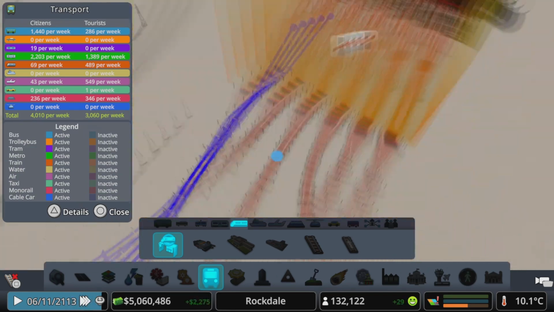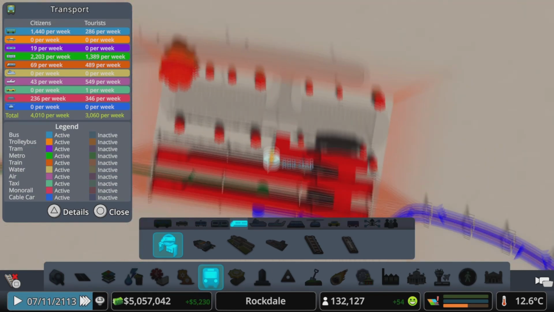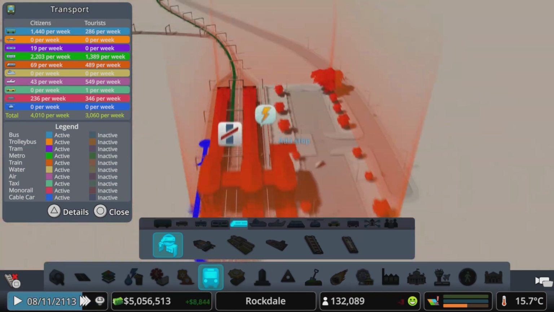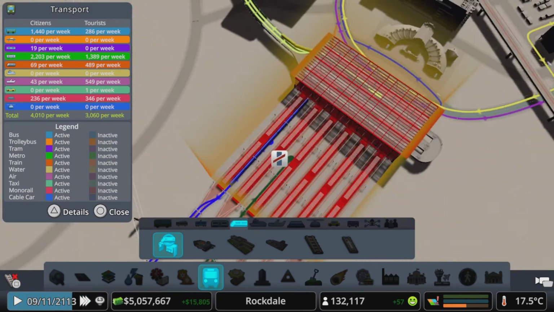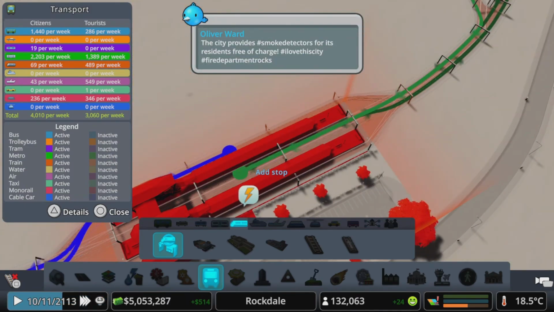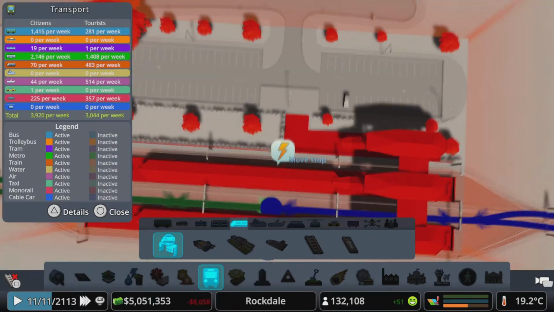And then I also put in our lines as I started building the stations, but obviously no one's using them because there's no reason to take a train out here. It's literally the middle of nowhere right now.